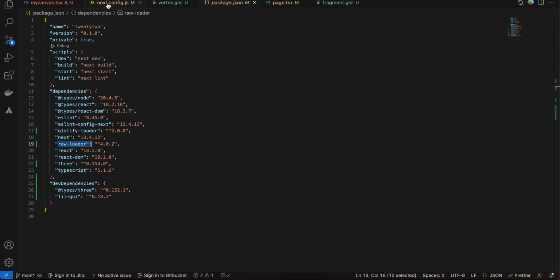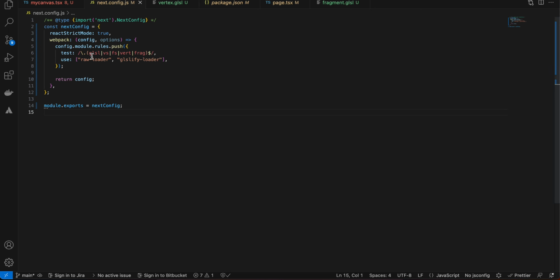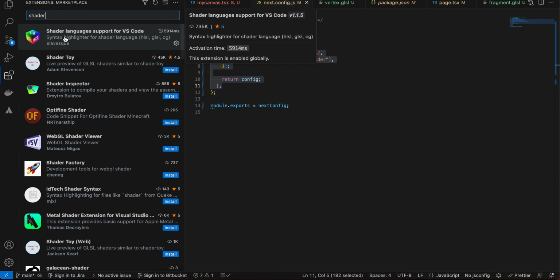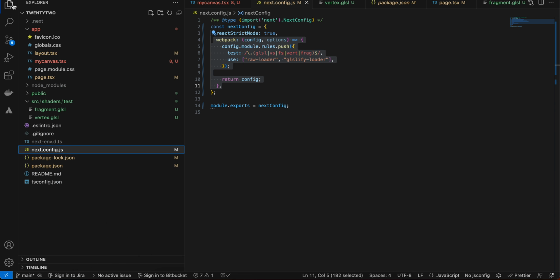Next, what you have to do is open next.config.js, and you will have to add this bit of code over here. I'm not sure this React strict mode is necessary, I don't think so, but anyways I have added it. I have also copy pasted this from Stack Overflow. Then you can go to your extensions and add this shader language support for VS Code. Otherwise you won't get proper color formatting. So yeah, that's what I have added.